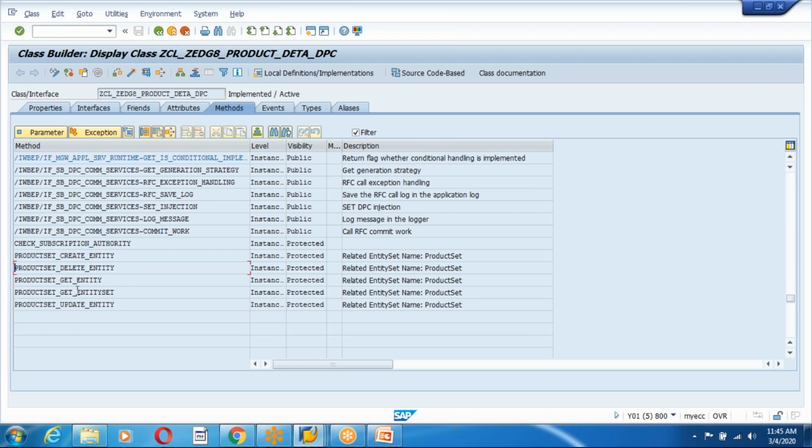If you want to delete the data, we use delete. See, guys, product set is an entity set. So we use the entity set to perform the CRUD operations. See, this is my create operation. This is my delete operation. This is my get operation. Get means a read operation. This is my update operation. So for every operation we have a method.